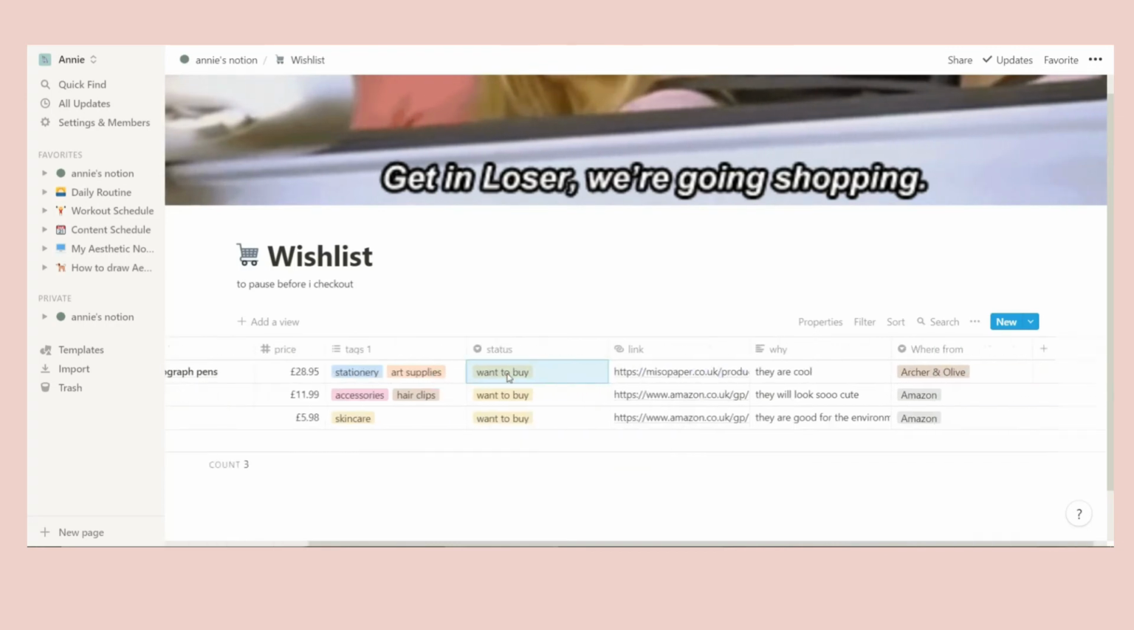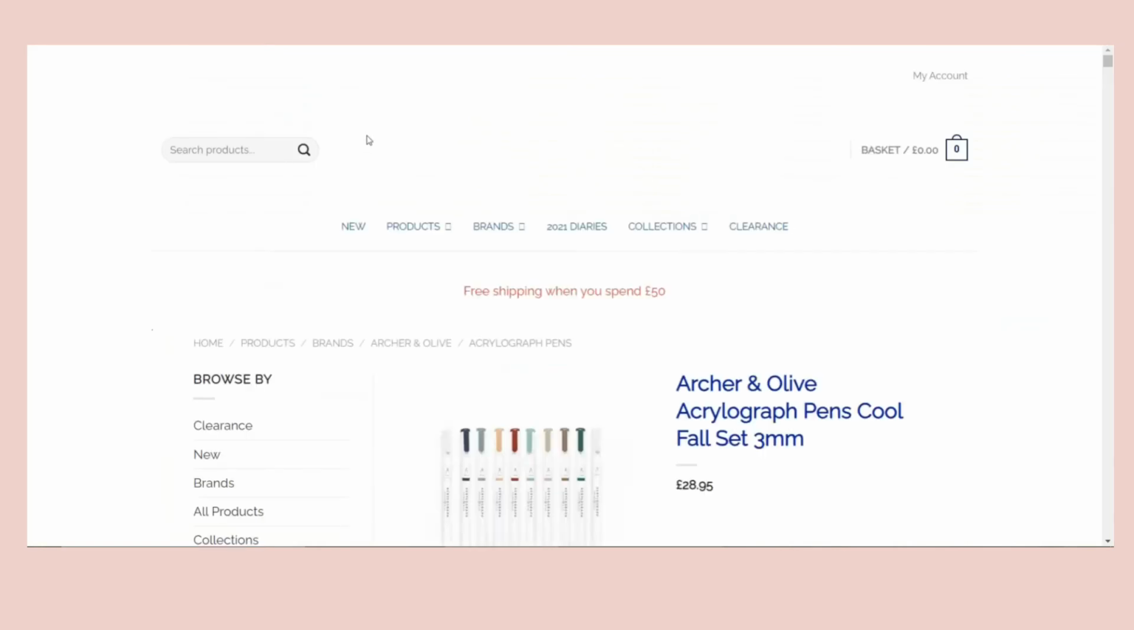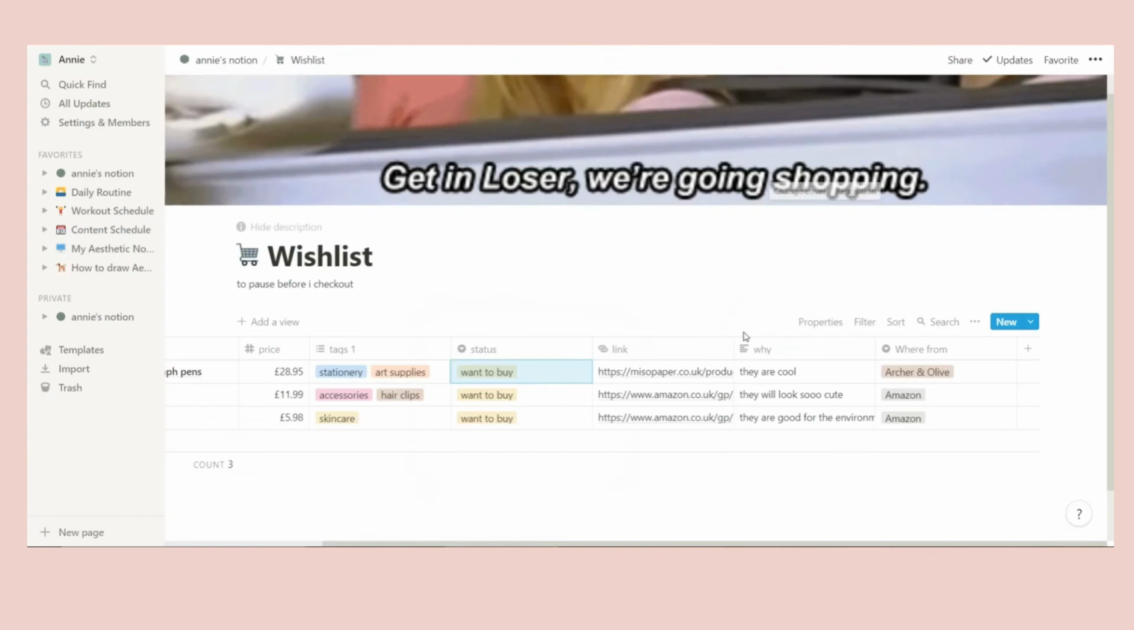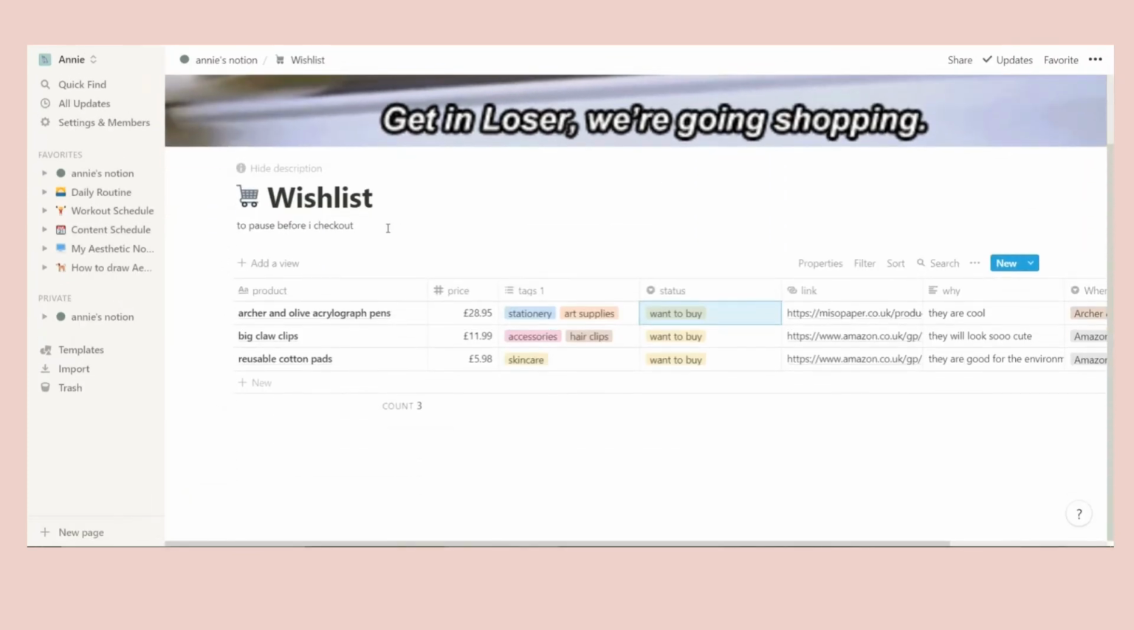And then I've got a link to the product, so it will take me straight to the Arch and Olive acrylic art pen, which I think is pretty cool. Then I have why I want to buy them. This is kind of ridiculous, but mine's just like, they are cool, they will look so cute. And then where from: Arch and Olive, and the other two are Amazon. Why do I keep zooming out? It's really annoying. Then I have claw clips and whatever, so it's quite useful for me, especially if my birthday is coming up and people ask me what I want, I can just refer to this.